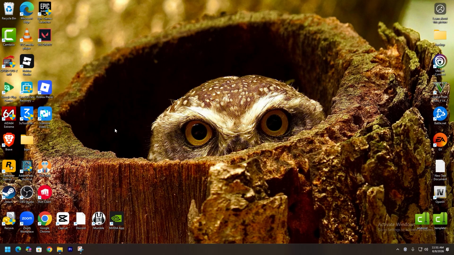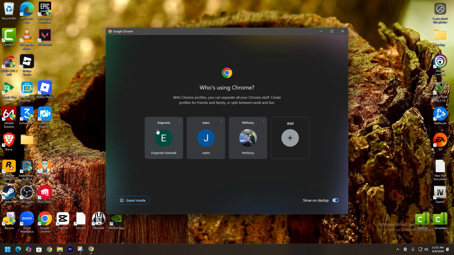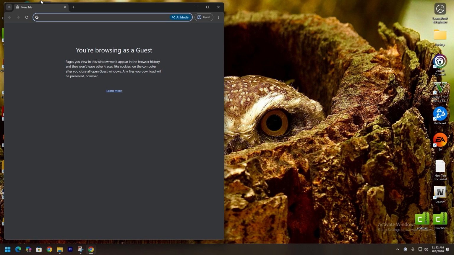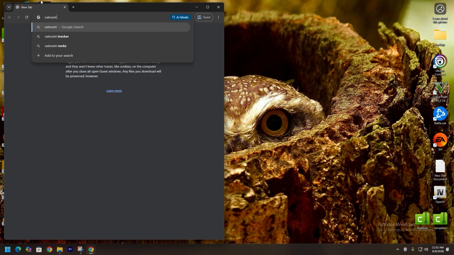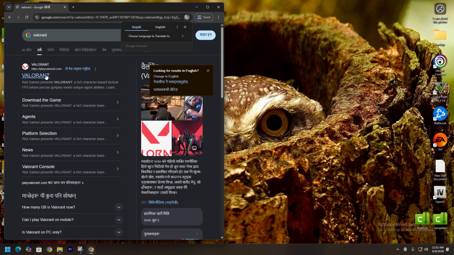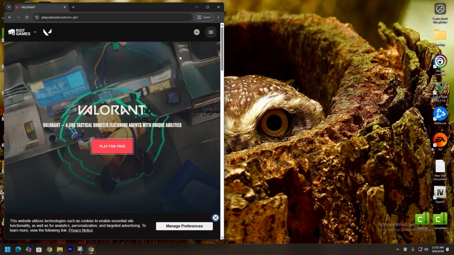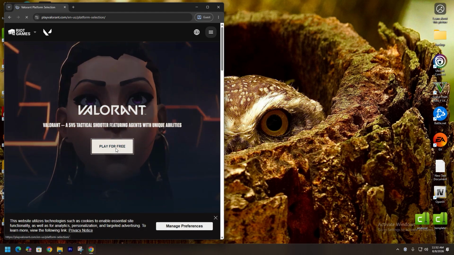How to download and install Valorant. First, you want to simply go to your browser over here, and inside your browser, you want to simply search for Valorant. Once you have searched for Valorant, you want to simply open the official Valorant website, and you want to simply tap on Play for Free over here.